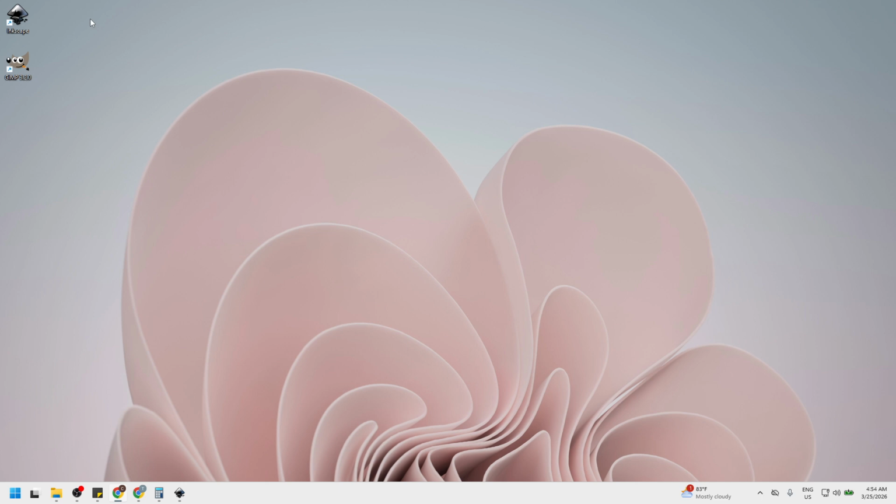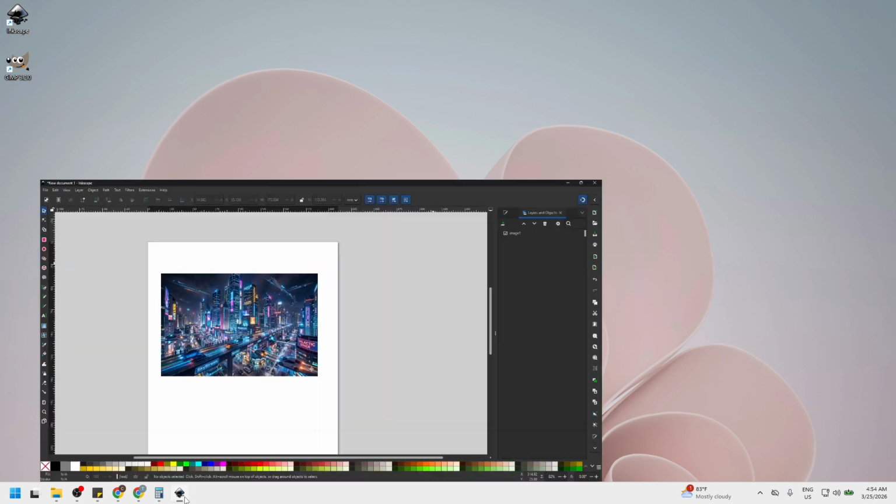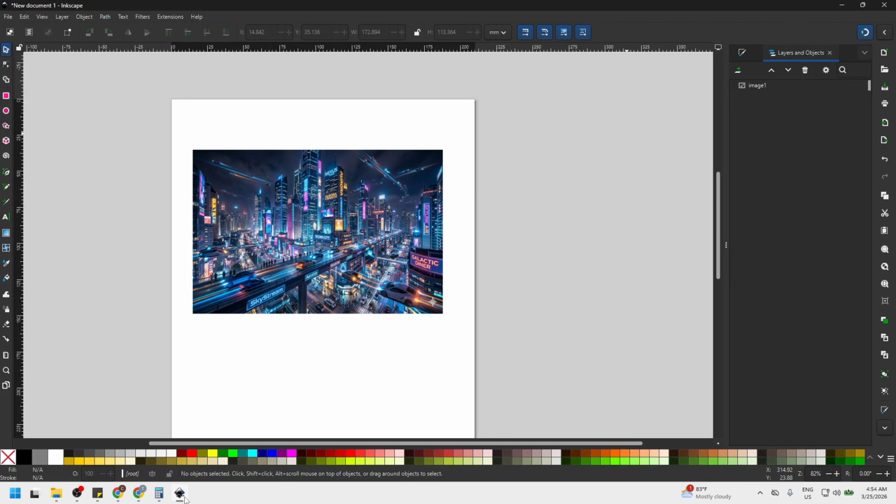Start by launching Inkscape on your desktop. If you already have a file you want to adjust, open it now. If not, create a new document so you can follow along. Either way, the process is the same.